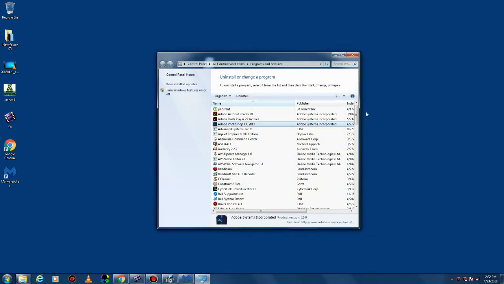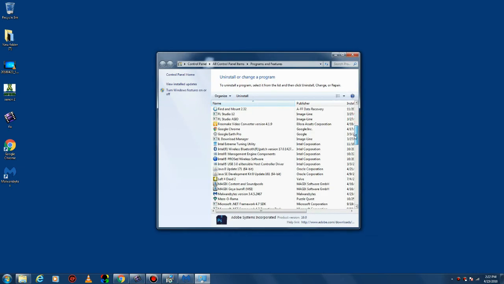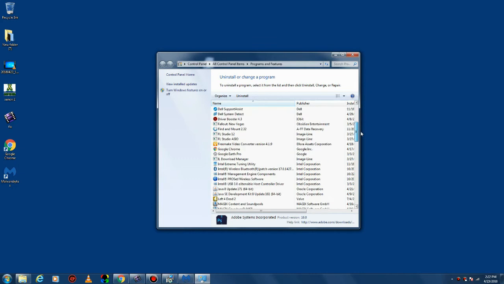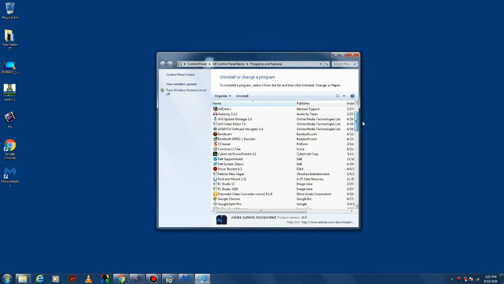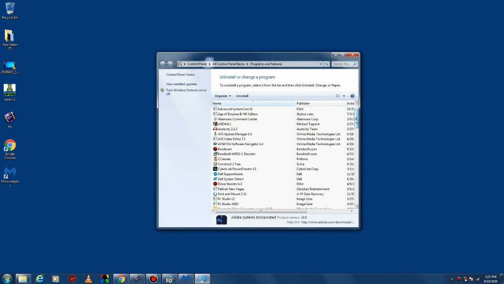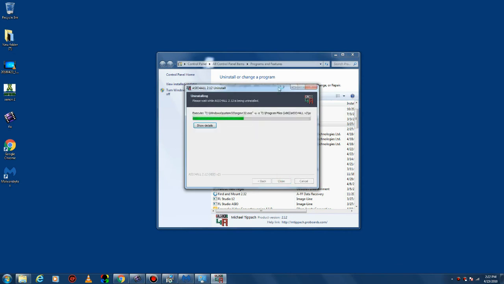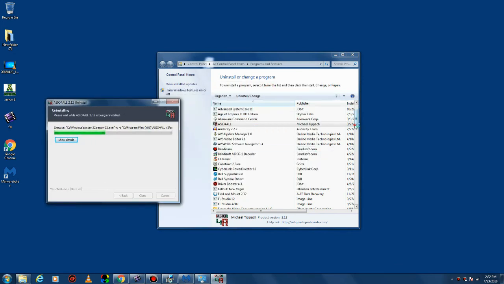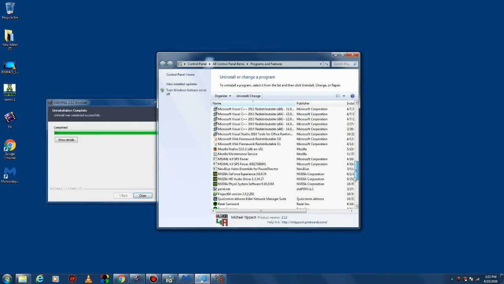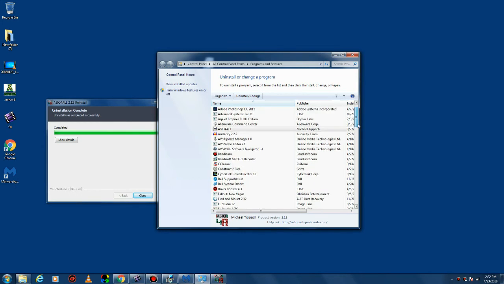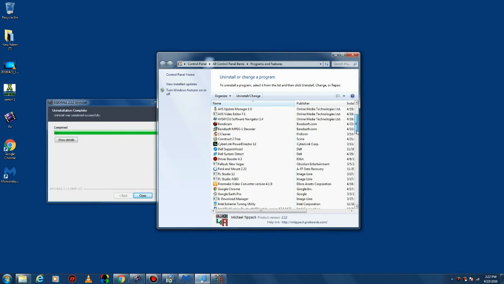Okay, now to uninstall, I want you to uninstall all the stuff you don't need. So if you don't need this, just press uninstall and change. So delete all the software that is making your computer shut down. Because if you have a lot of software on your computer and you have an old computer, it will shut down your computer.